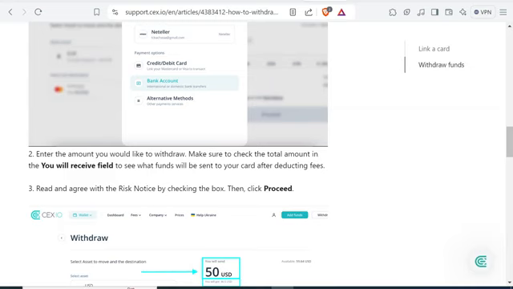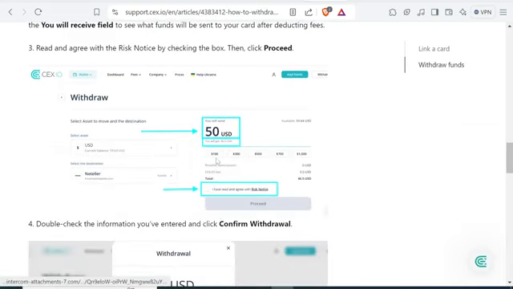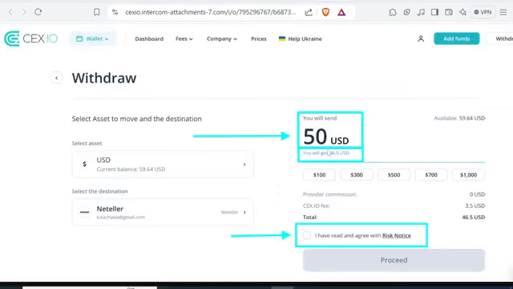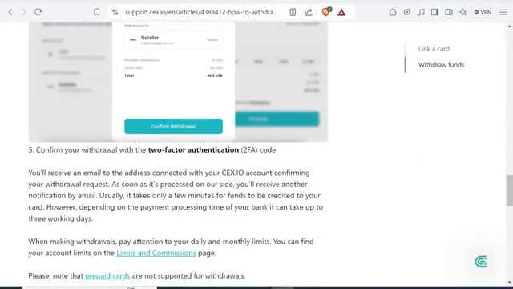And after that you're gonna enter the amount right there and keep an eye on the "you will receive" amount. Yeah, so if you accept that you will receive this much, you're gonna check "I have read and agree with the risk notice" and then click proceed. And just like that, you're gonna confirm your withdrawal with the two-factor authentication code.